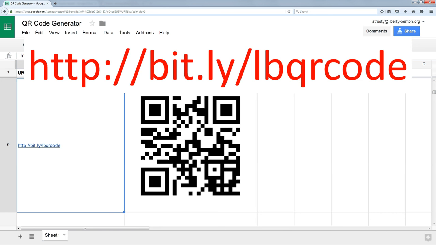All you have to do is type the URLs in the first column. It generates the QR codes in the second column automatically.